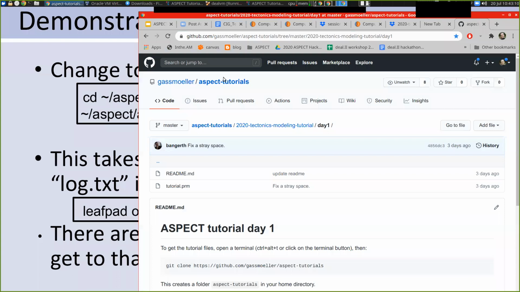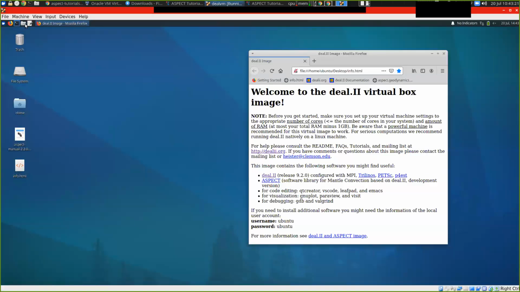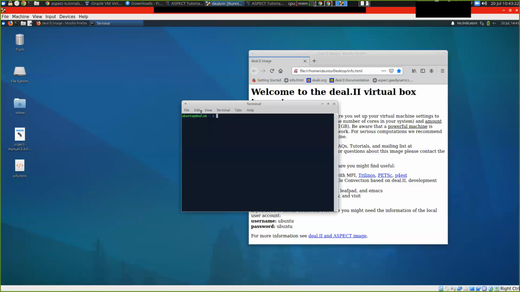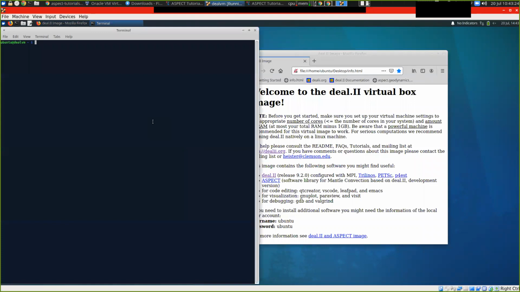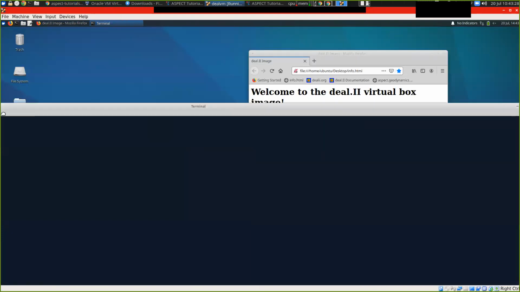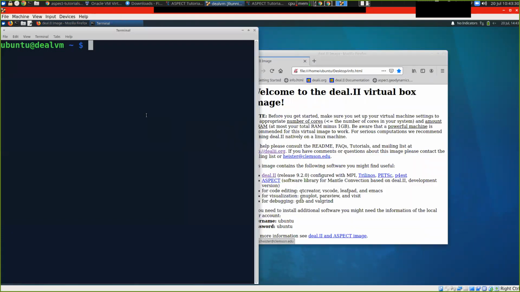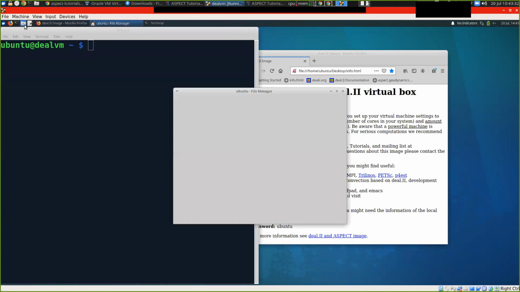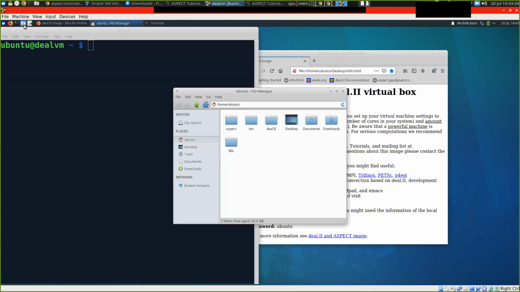So I'm going to open up a terminal. You can do Control-Shift-T, or you can click on the little black terminal button here. I'm going to increase the font size in the hope that you can see better what I'm going to type. And I'm also going to open a file browser. That's the third button, File Manager.